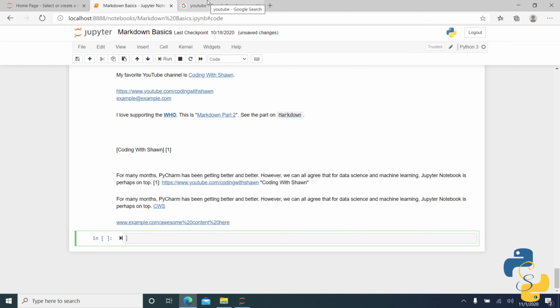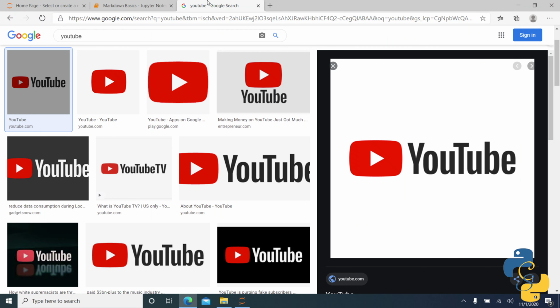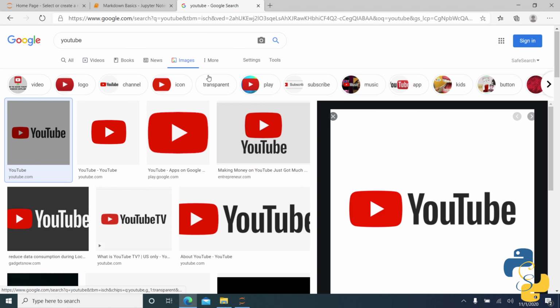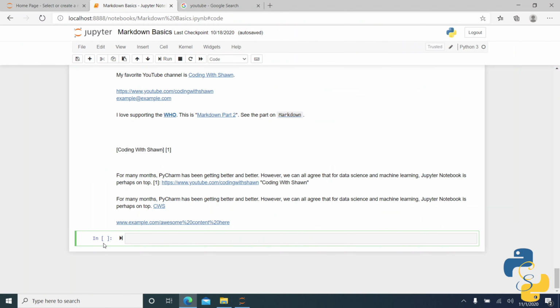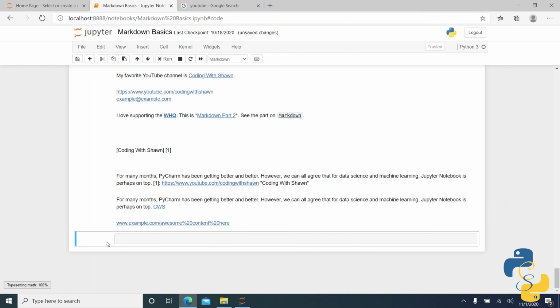So first you need an image. You can just use the Linux Tux image that we already downloaded, or you can do what I did and search up YouTube and Google and then go to the images part and just download this image. And then go to a new cell. So I'm going to be using this cell here. Make sure it is in Markdown mode.